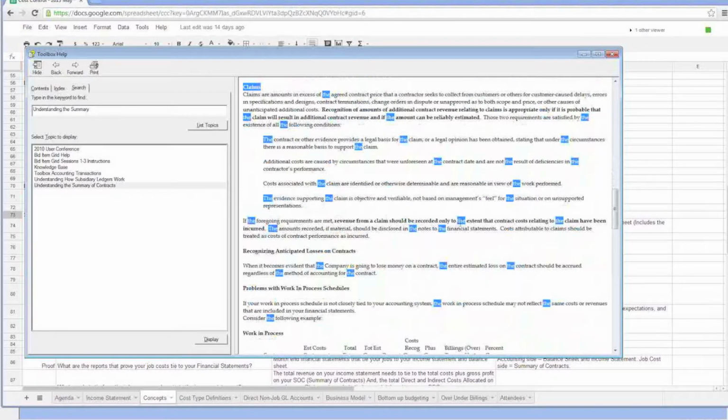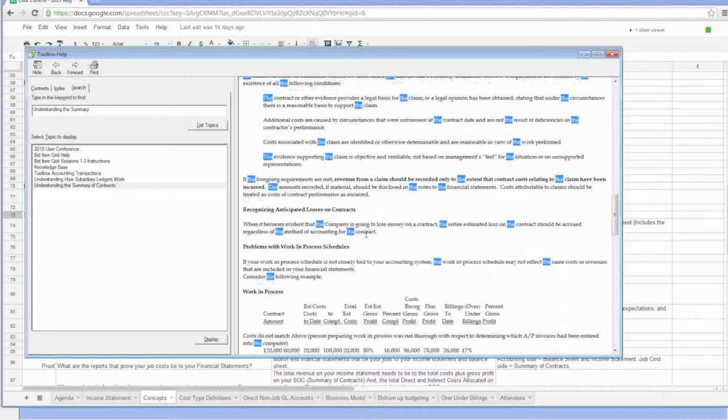Revenues from claims should be recognized only to the extent of the contract costs related to the claim. That's only if it's probable that those costs will be recovered. So recognizing anticipated losses on contracts, that's a concept the software has in it, and basically if you have a loss on the contract, then you're going to recognize that loss immediately. You don't do a percentage on it.